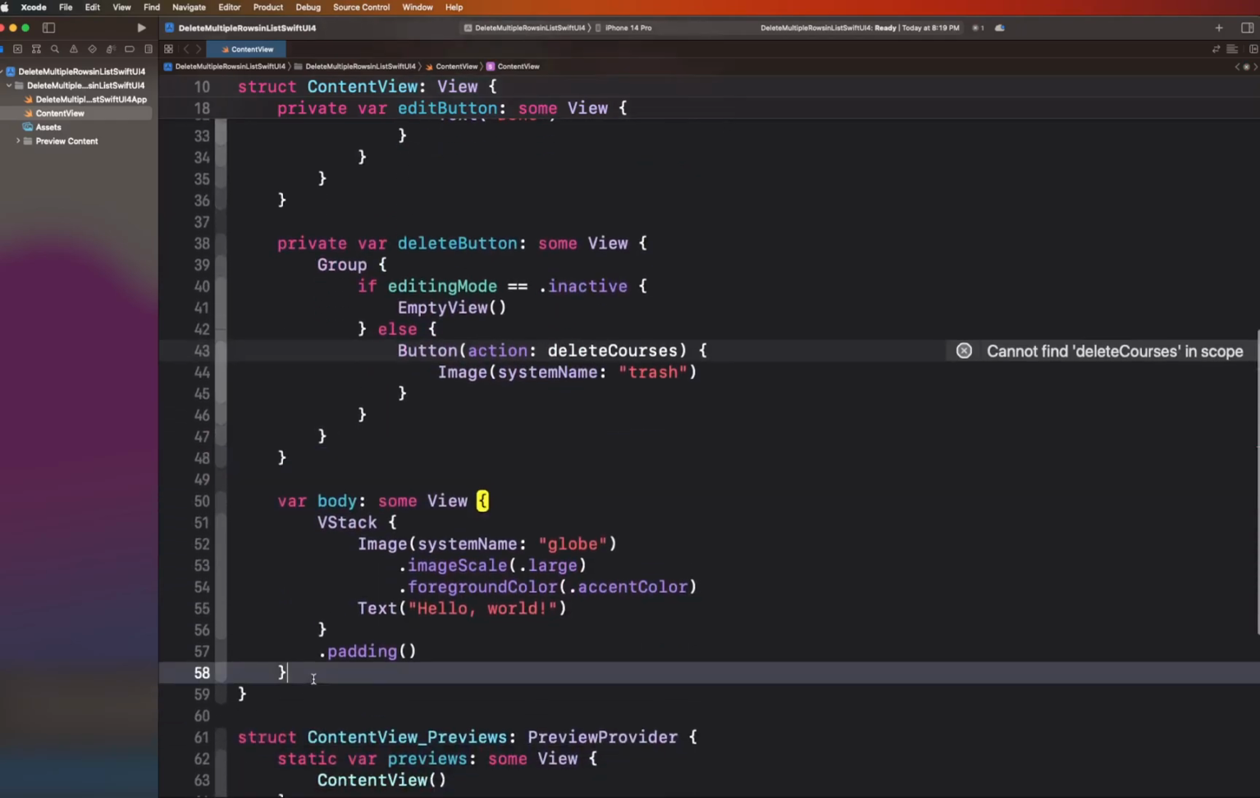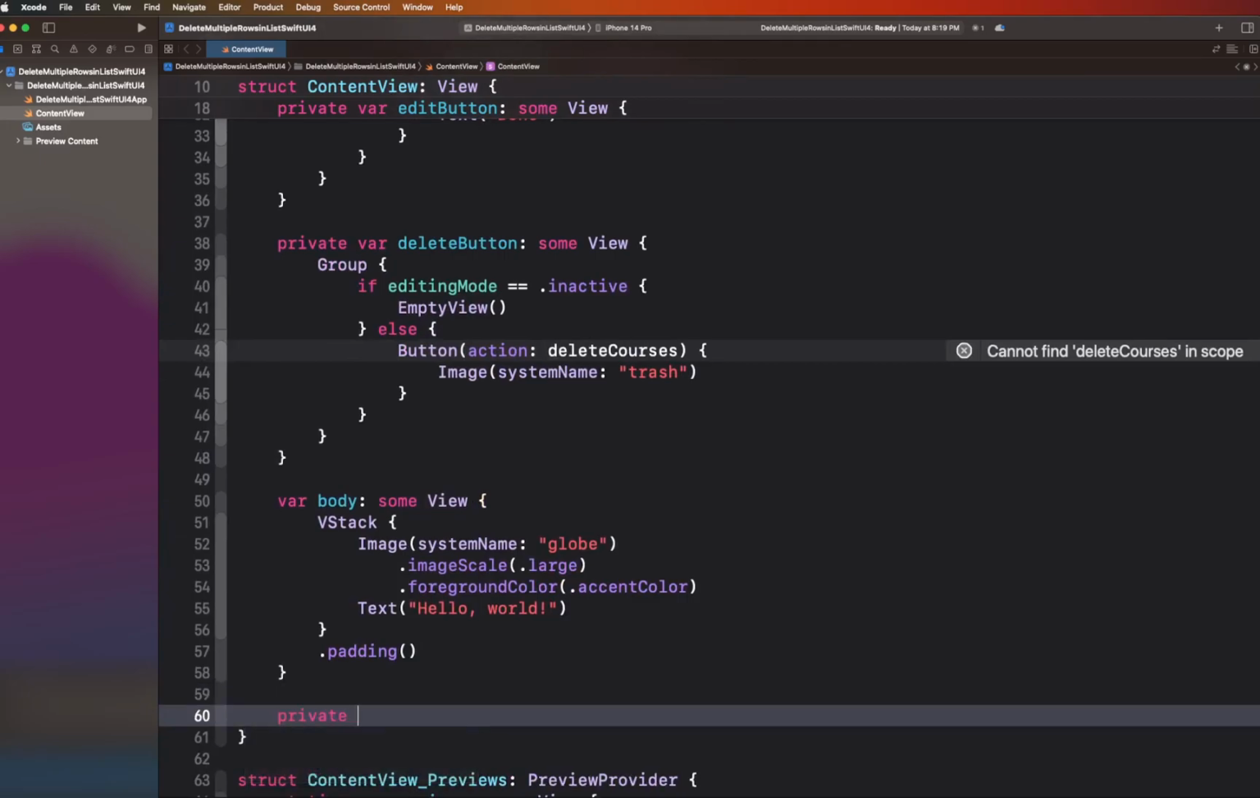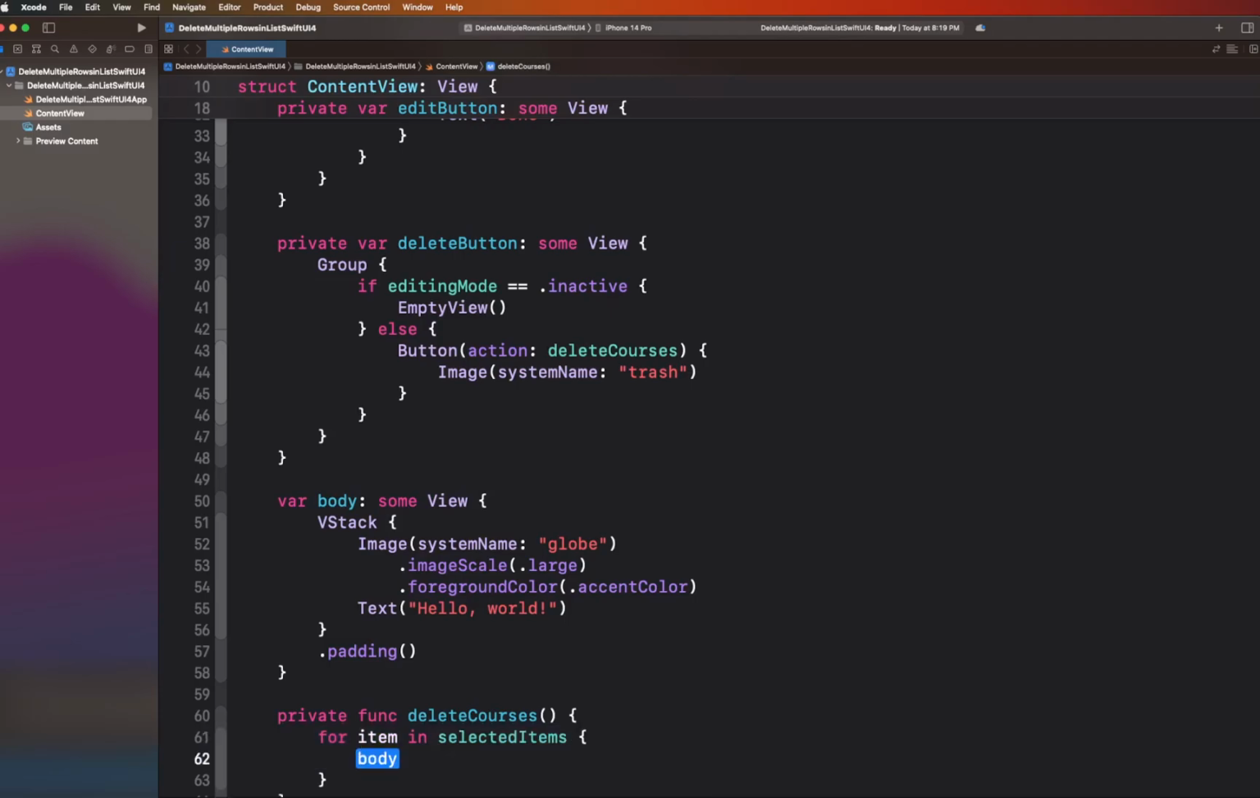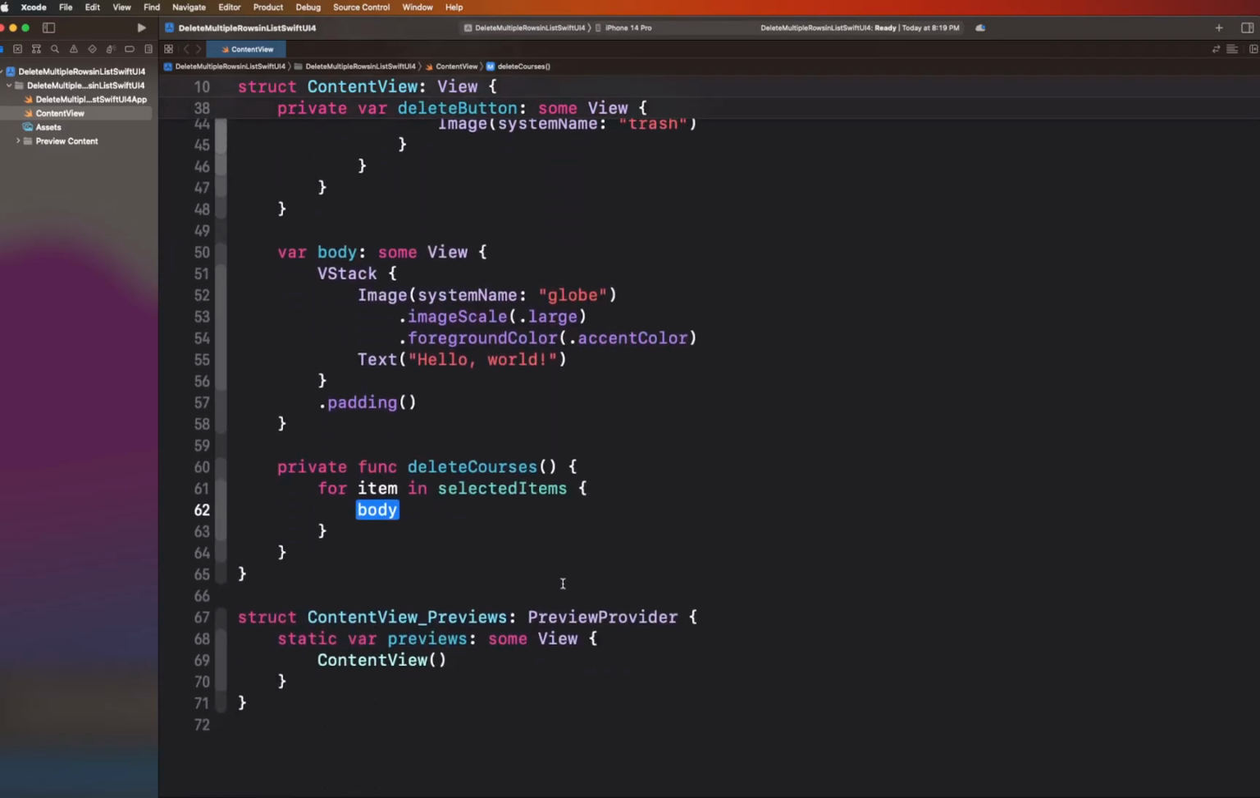So I'm going to go down below body and create a private function called deleteCourses, which is not going to take any parameter because the items that we need to delete are all stored in selectedItems. So we're going to simply go over each item in the selected items, and as you can see with Xcode 14, it's relatively easy to write these for loops because it autofills for you.